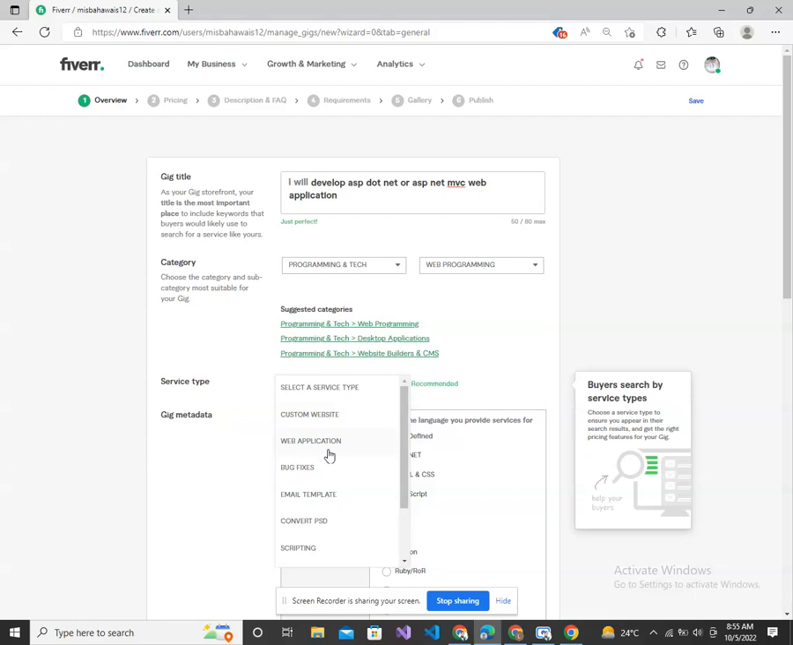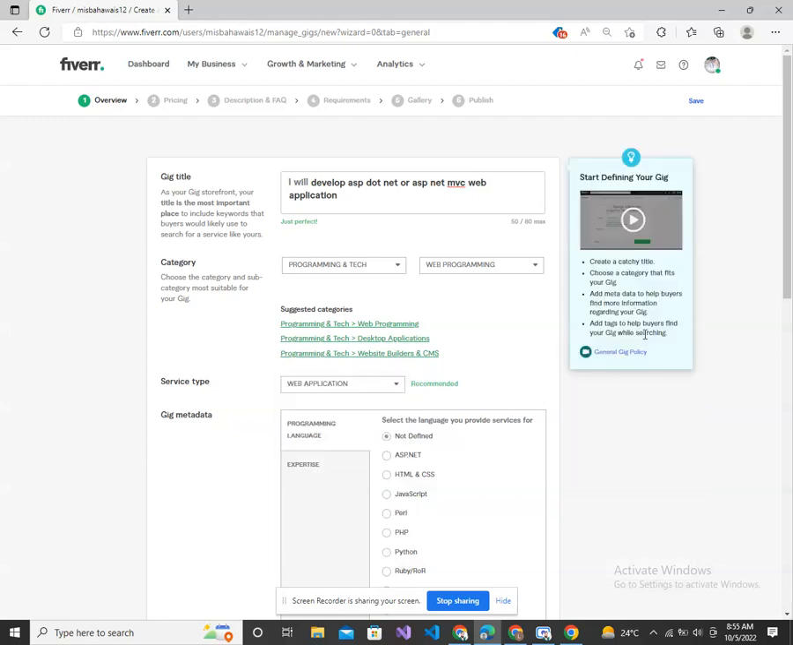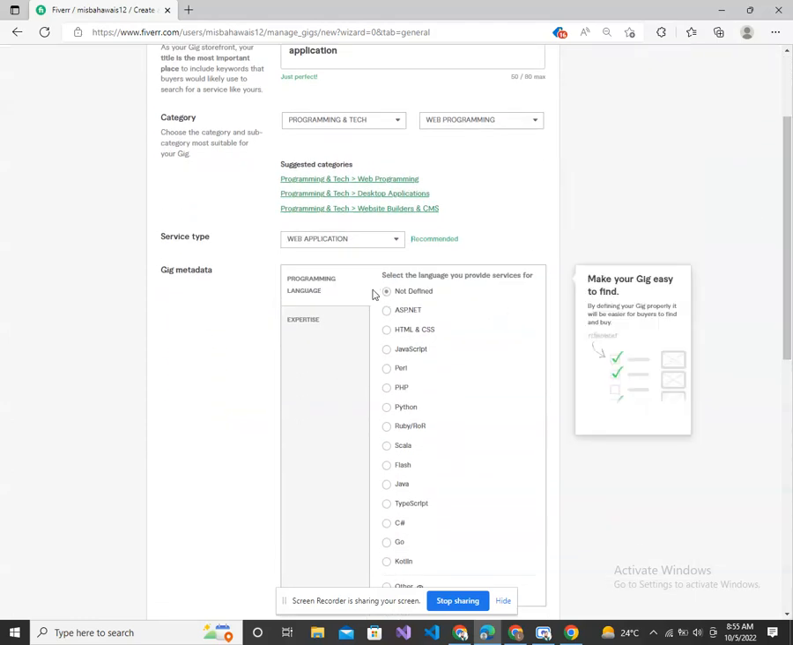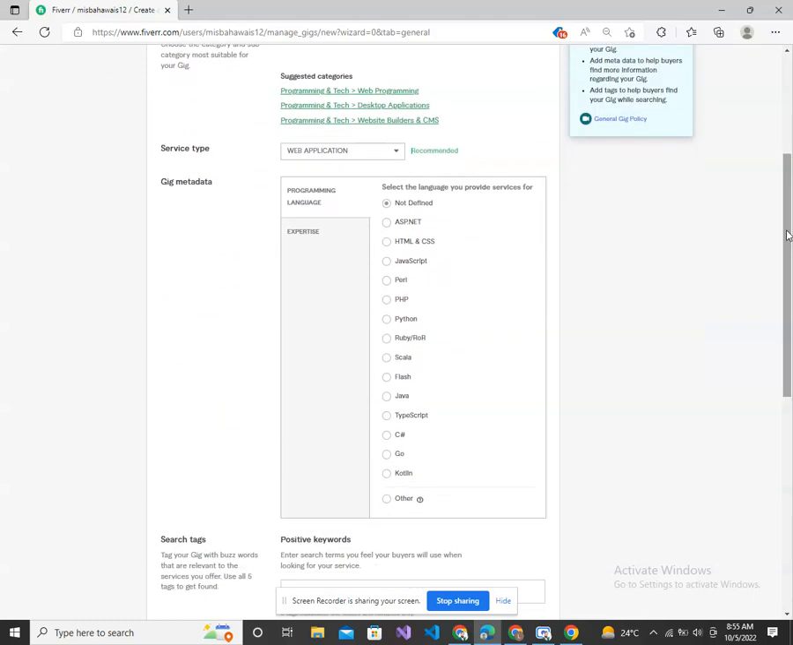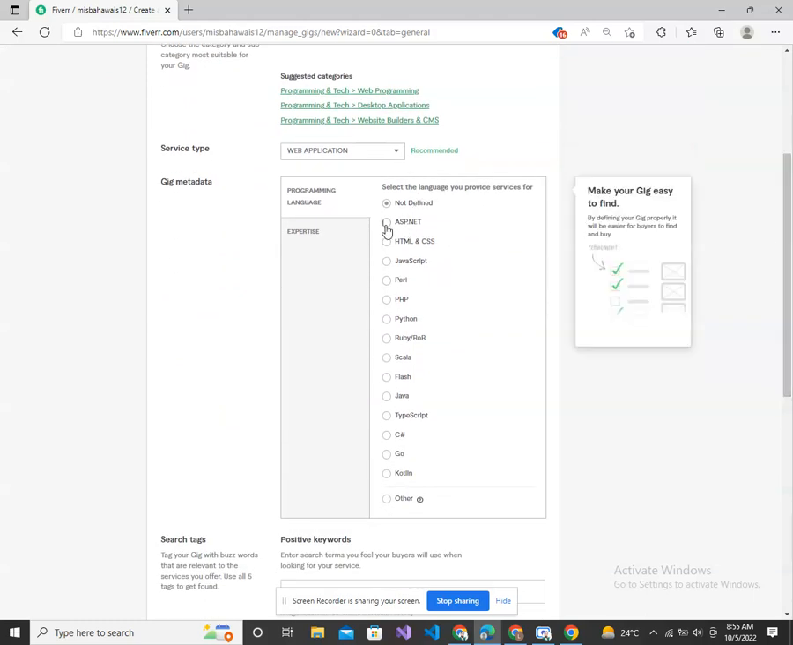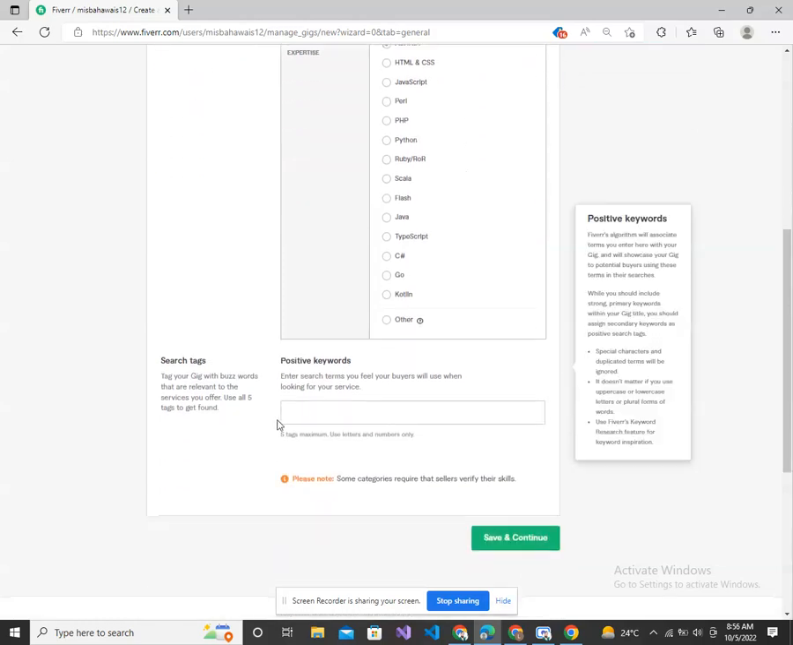Service type: web application. After that, select the language you provide services for. So I provide services for ASP.NET. Now here just include some tags which are used for SEO, and you get offers from customers.